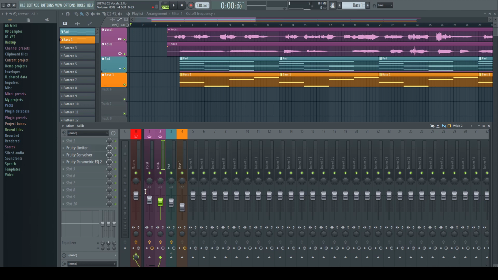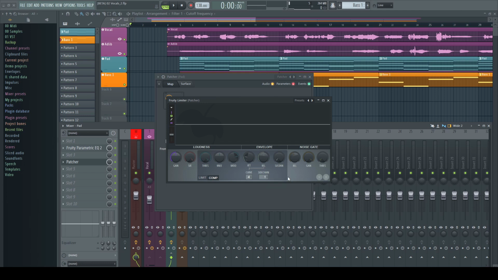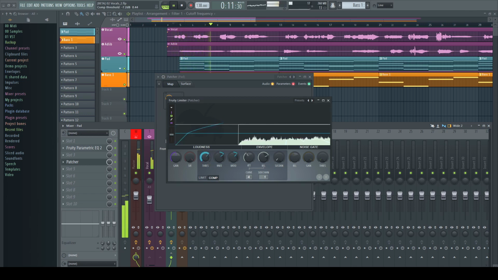The main vocals I sent to the pad channel before, and now I do the same with the adlibs. On the pad channel, I insert a patcher with my compressor. I add a second input for the compressor and activate the nodes for the vocal and the adlib sends. This time I use less aggressive settings with longer attack and release, less ratio, and a softer knee.